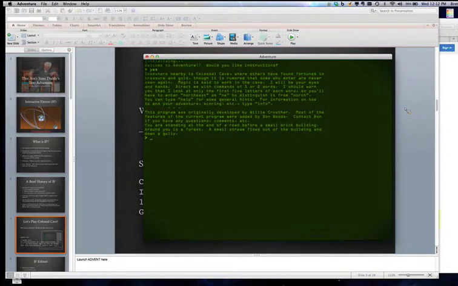So now down at the very end, you're standing at the end of a road before a small brick building. Around you is a forest. A small stream flows out of the building and down a gully. What do you want to do? See, choices. Enter building. Okay. Let's see what happens.